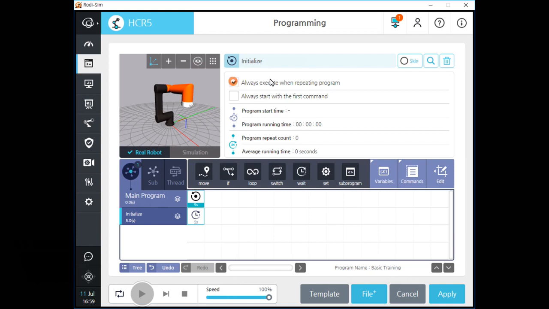If you activate the upper one, Rody will repeatedly execute program commands in the initialize tree for every loop of the main program. If you activate the lower one, Rody will execute Initialize or the command just right side of the Initialize even if you click a command at the middle of the program sequence.